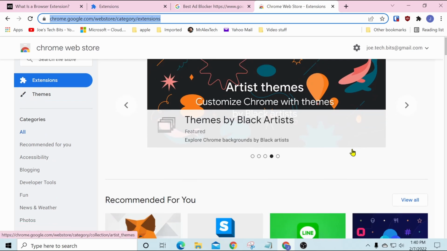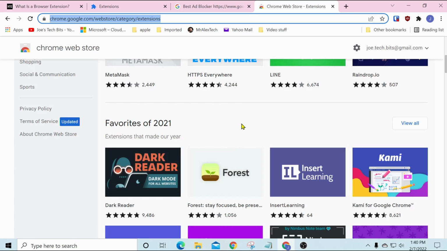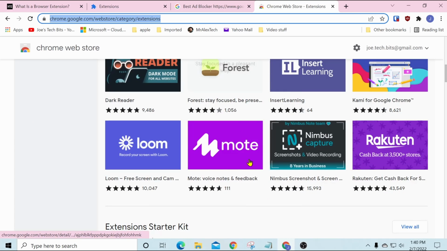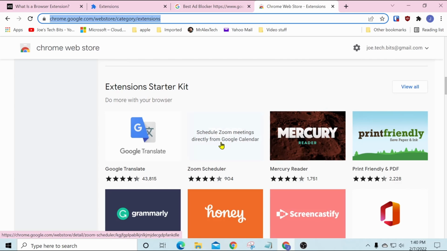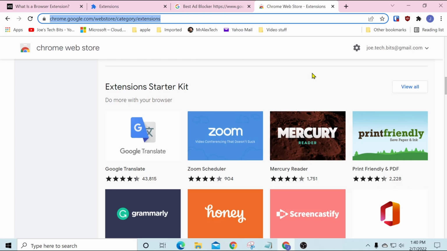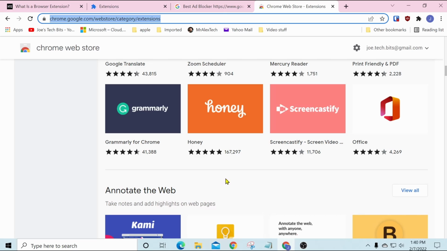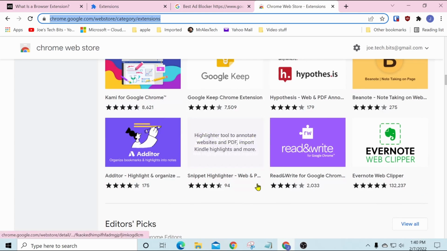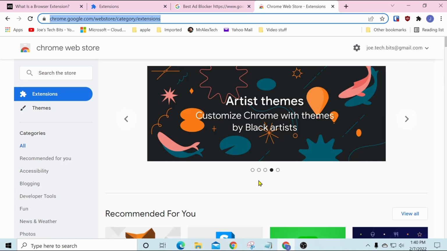But you can see here in the web store, there's a lot of different add-ons, extensions, and sometimes they call them plugins. There's one for Zoom if you're doing Zoom videos. Honey is a helper that helps you find low prices on Amazon and other selling websites. So you can see there's a whole bunch of things you can add that adds function to your Chrome browser.